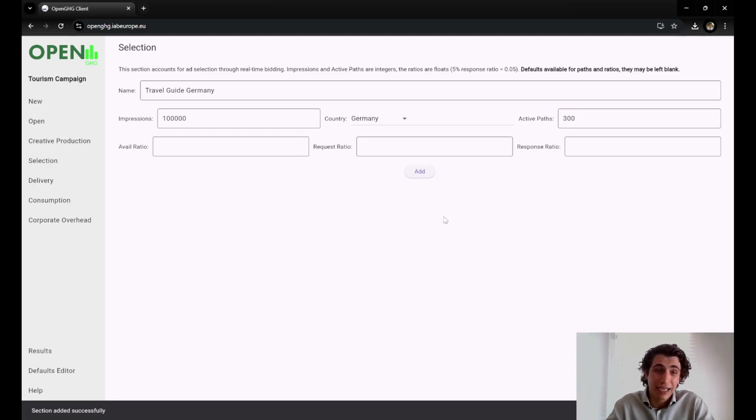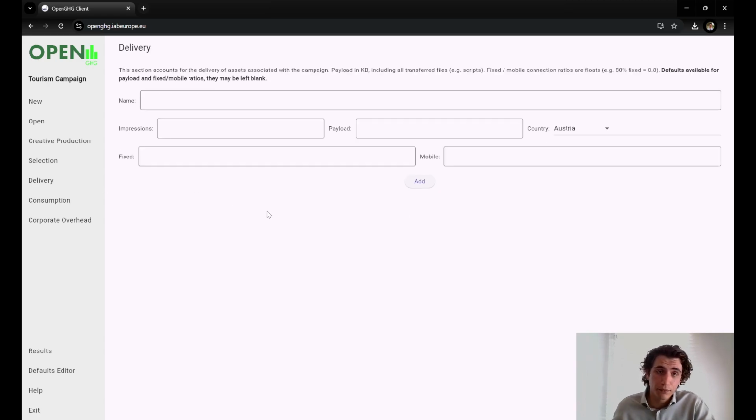Now that we have added selection, it's time to move on to delivery. Delivery is really about the assets that are sent through, whether these be creative assets like images or other assets like players, like JavaScript, and also the networks over which they are delivered. So in this case, let's say we're referring again to our audience in Germany, 100,000 impressions. And the payload here we'll assume to be 400 kilobytes.